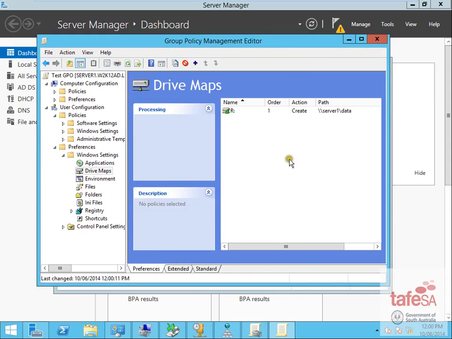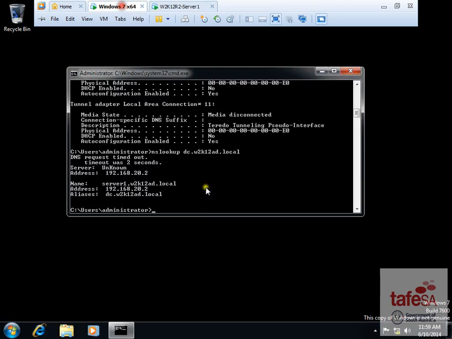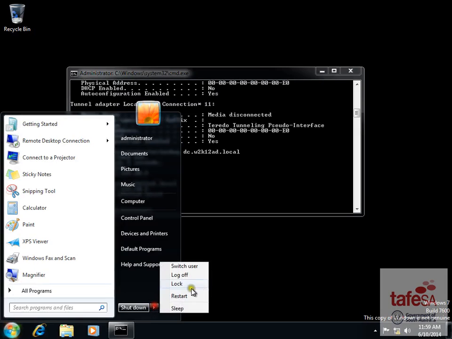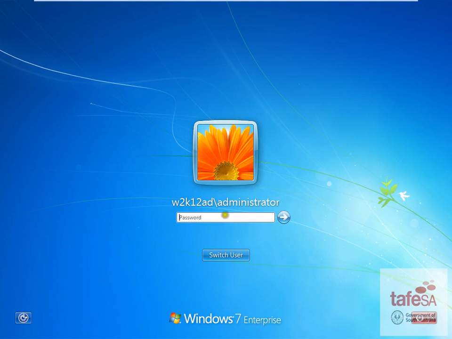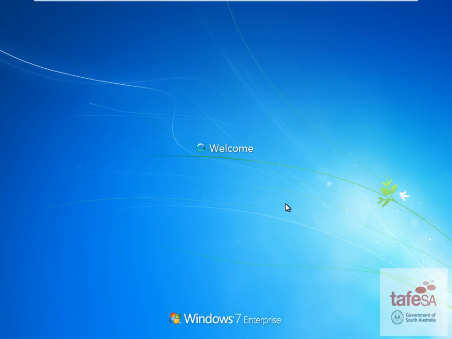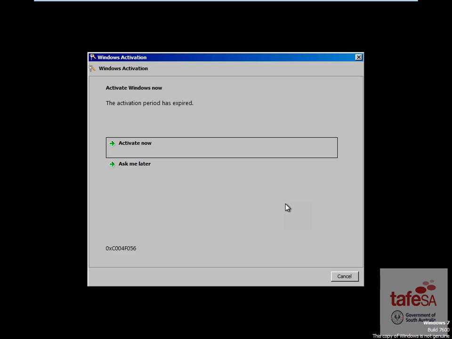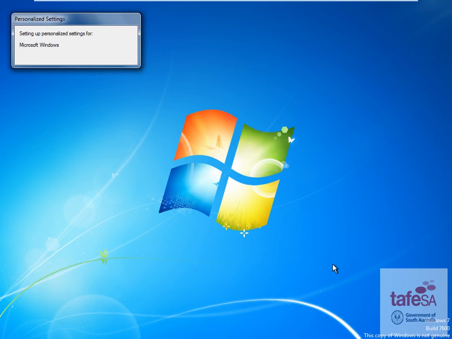Assuming that's typed in correctly and everything's done correctly, we can go to our Windows 7 computer and test this by logging out as the administrator and logging in as one of the users. So I'll switch user to J Bruce. I think that's how I spelled his name. Password 1. What I should check afterwards is that I get the H drive and R drive mapped correctly.